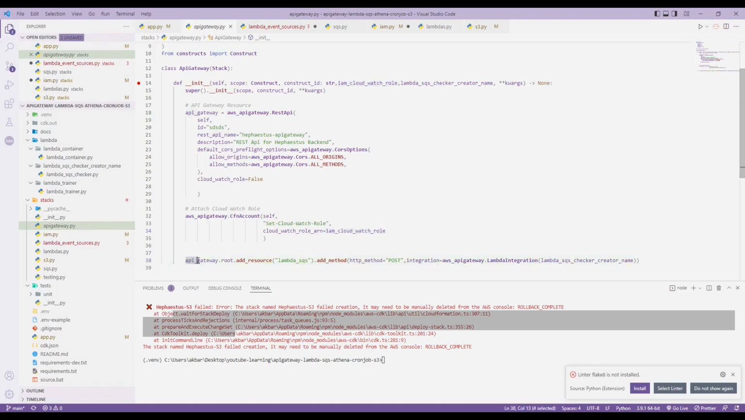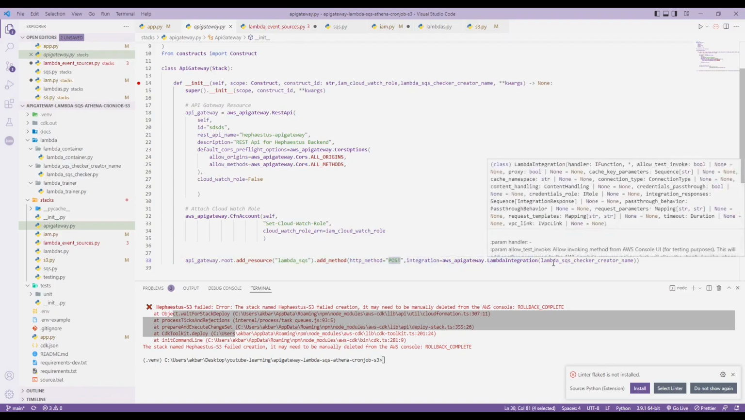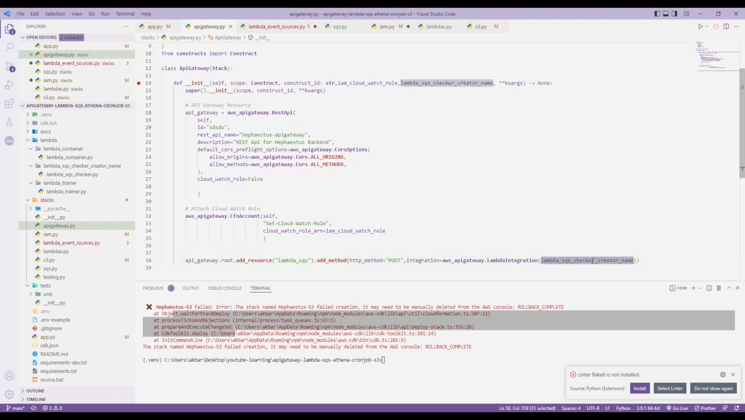And lastly, we will take the API Gateway, and on the root, we're going to add a resource called Lambda SQS, and then we're going to add a POST method that will essentially call the Lambda SQS checker, right?